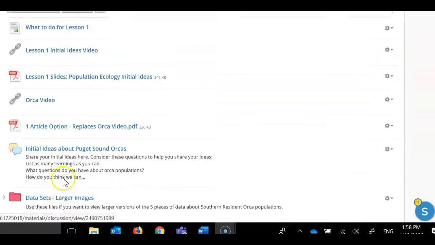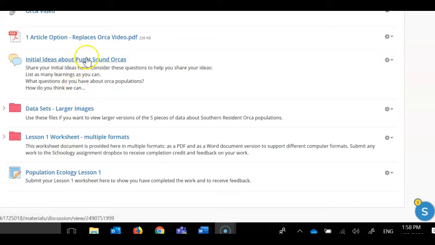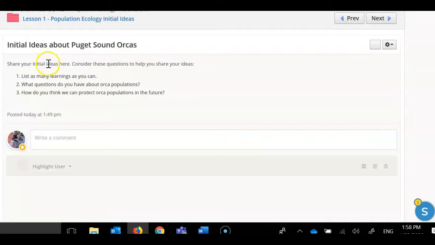initial ideas discussion board, and this is the first assignment for lesson 1. So you'll add to the discussion on here about what are your initial ideas about what's happening to the Puget Sound and Orca. You can list as many things as you'd like there, or you can like other people's comments if you have a common agreement with them.